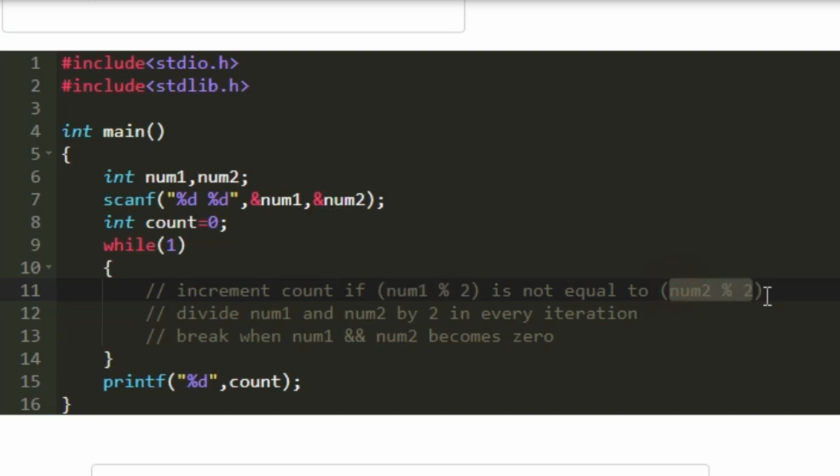As we discussed, num1 mod 2 and num2 mod 2 will be the bits. In every iteration of this while loop we have to check whether both of these values are same or not. If they are same, then we should not perform anything, but if they are not equal, then we have to increment count. So we will be incrementing the variable count only when num1 mod 2 is not equal to num2 mod 2. And in every iteration we have to divide the integers num1 and num2 by 2. So we will be setting num1 equal to num1 divided by 2 and num2 equal to num2 divided by 2.